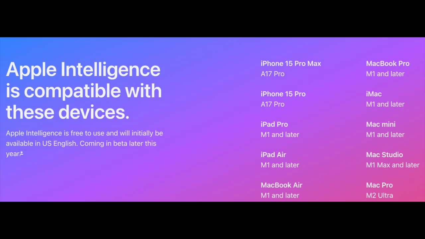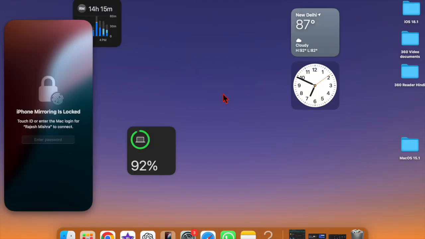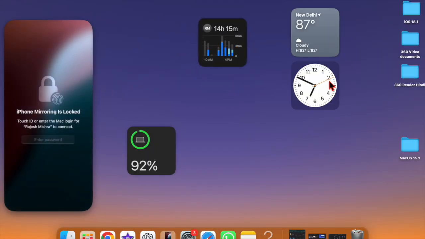Bear in mind that Apple Intelligence requires A17 Pro and higher and Apple M series chips, so make sure that you have a compatible Mac with Apple's M series chip. Besides, make sure to fully back up your device before moving any further.